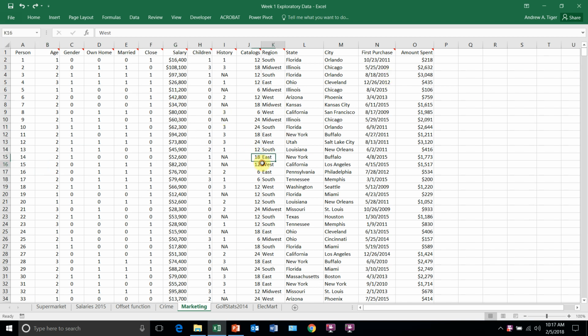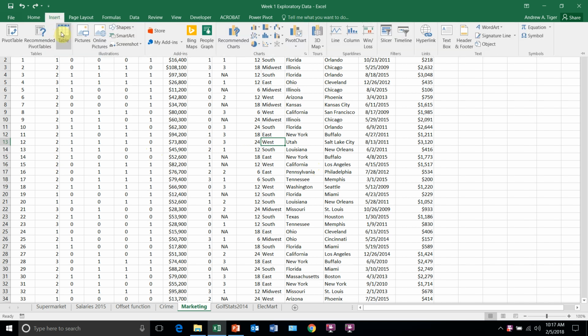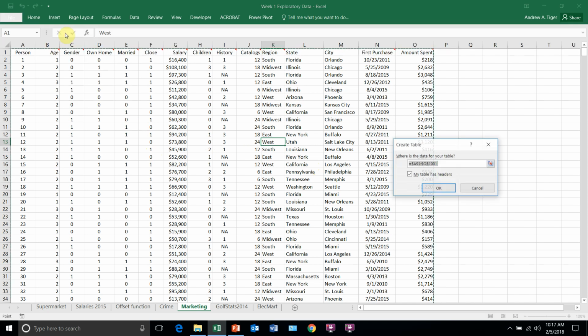Anytime this is just some numbers, and it's structured, there's columns and rows. But if I put my cursor in the data set and go to Insert, and I'm going to do a table. Later on we'll do pivot tables, but for now I'm going to put table, and look what Excel does. I'm in the marketing worksheet, by the way. It grabbed all the data. It guessed correctly A1 through O1001. This has 1,000 records of data.